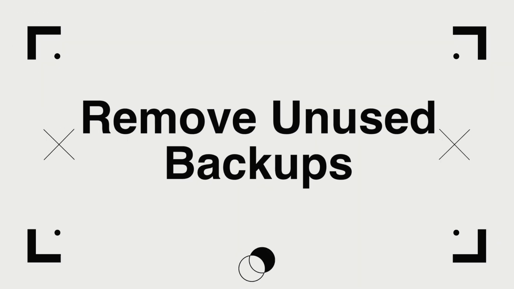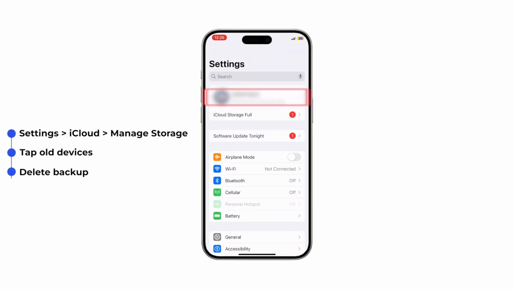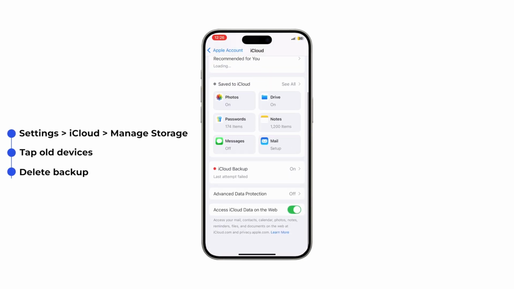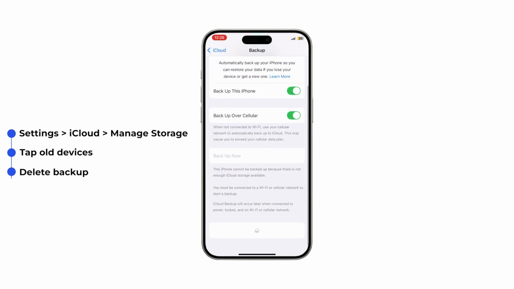Old device backups, they pile up fast. On iPhone, go to Settings. Tap your name, iCloud, Backups. Delete backup.